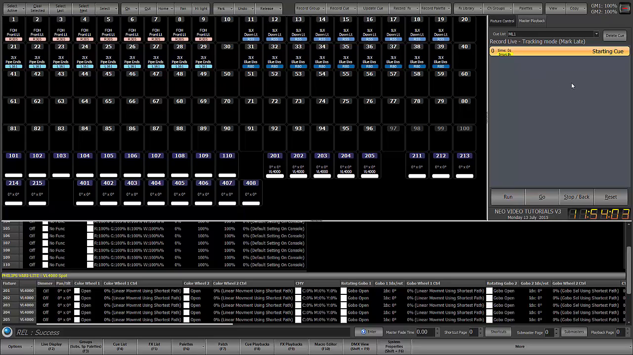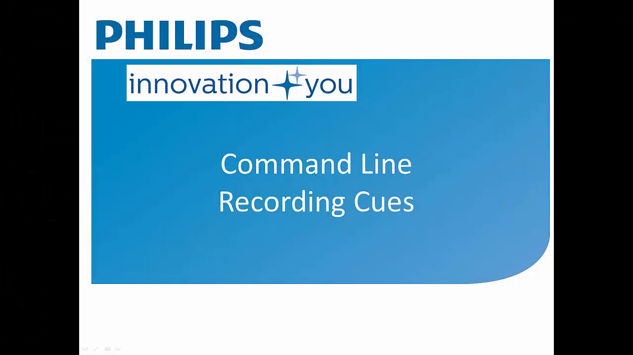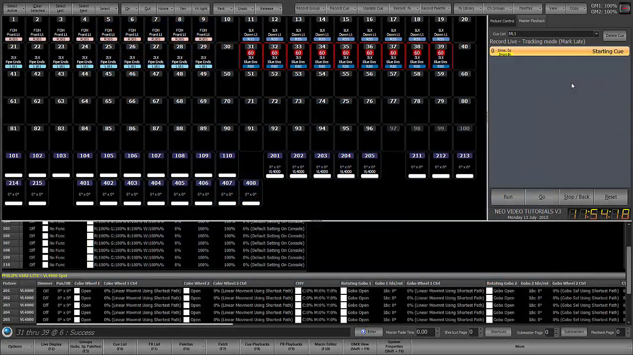But if I'm going to write a Q1, and let's say it's my backlights that are coming on, so I'm going to say 31 through 39 at 60, and now we're going to look at recording. Since I'm recording live, it's going to take everything that I have outputting, which is only my blue backlights. It's going to record in tracking mode, but frankly, since we're recording our first cue and there are no other cues in the cue list, we really don't have to worry about this. If you're set up to record cue only or tracking, at this point, it's going to be exactly the same.